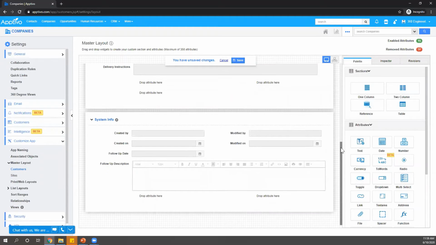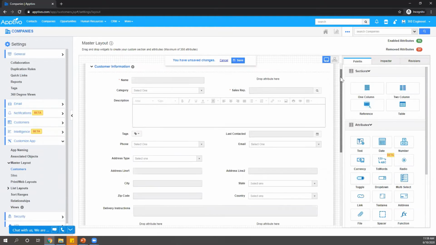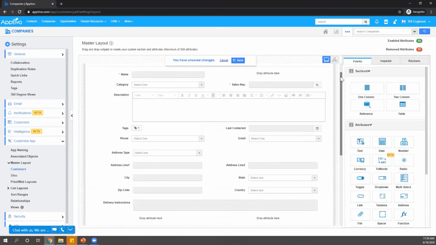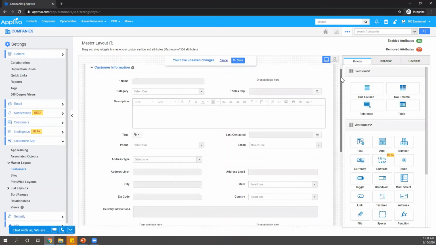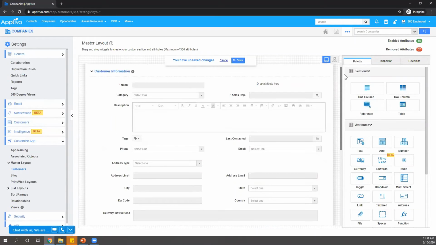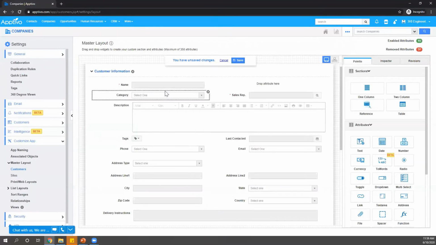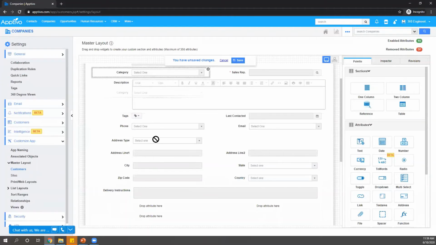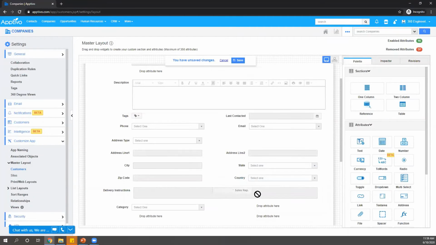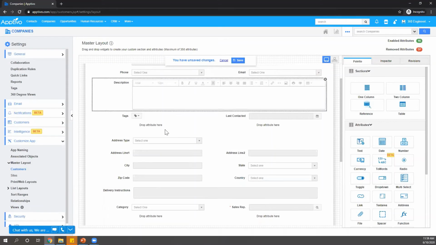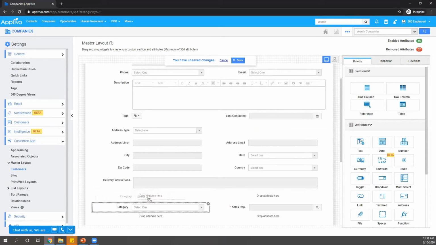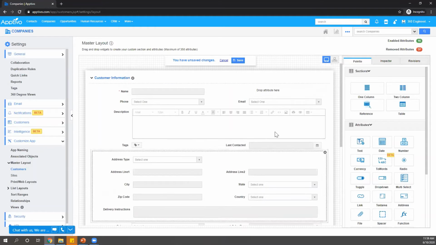And you can see that just with a few clicks, we've made this significantly cleaner. That's a really valuable thing to start off with. And as I mentioned, the most important information is up top, so I'd probably move the category and sales rep down and move the phone and email up. And that, I think, is a pretty good place.